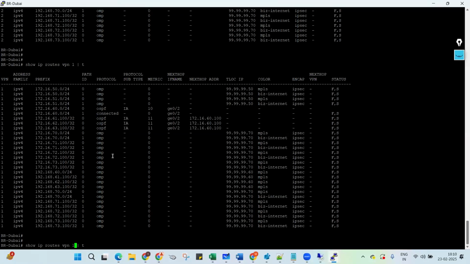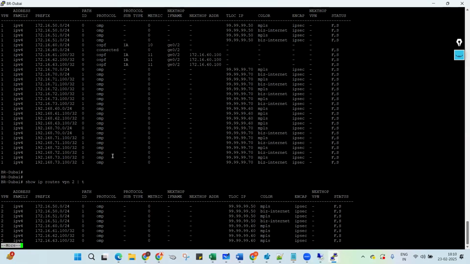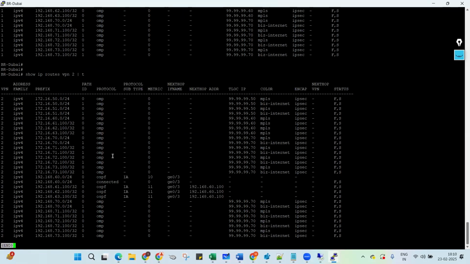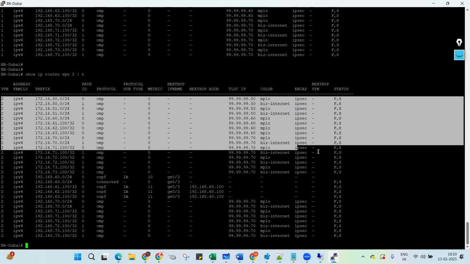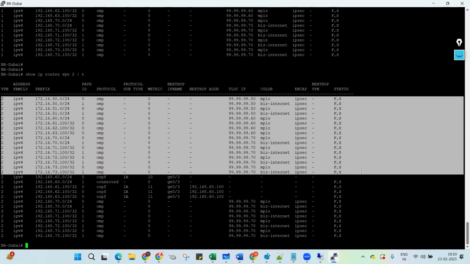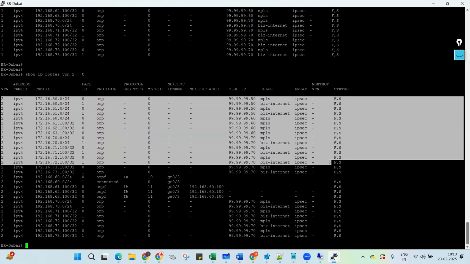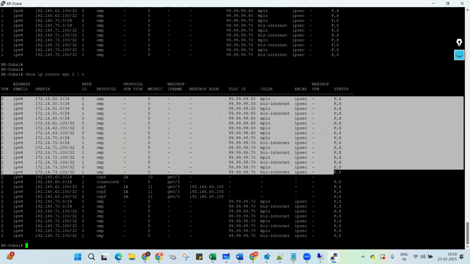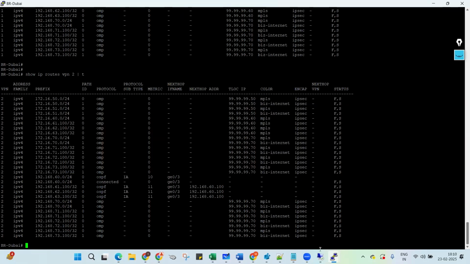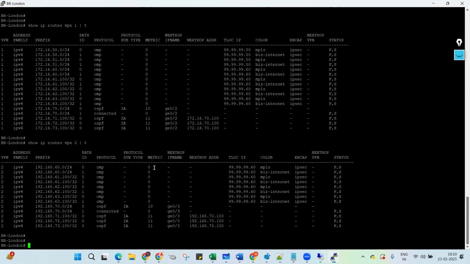I'll verify the same for VPN2 as well. So in the VPN2 as well, I can see my 172.16 subnet is present, meaning VPN1 to VPN2 route leaking has worked for my Dubai router, and they are reaching each other directly via BFD sessions. Let's verify the same from London router as well.